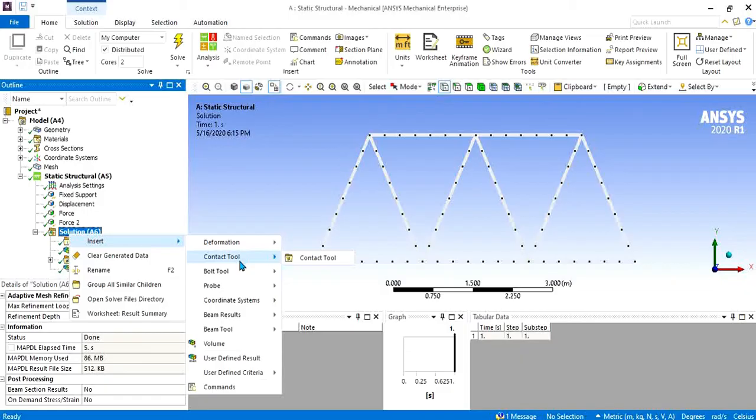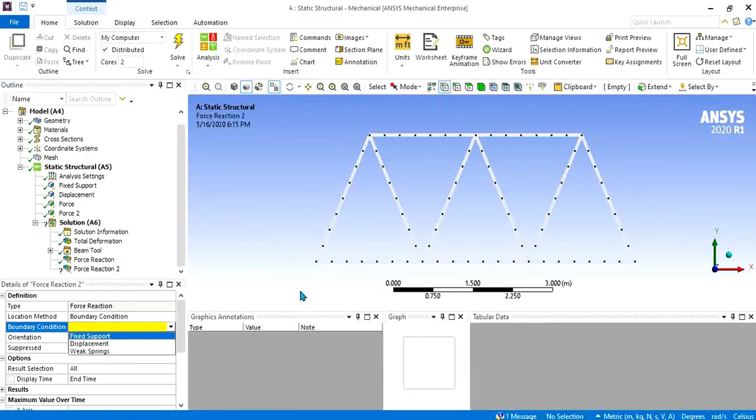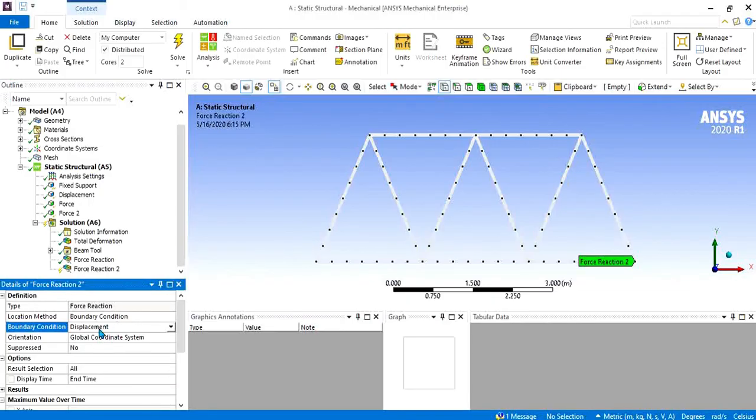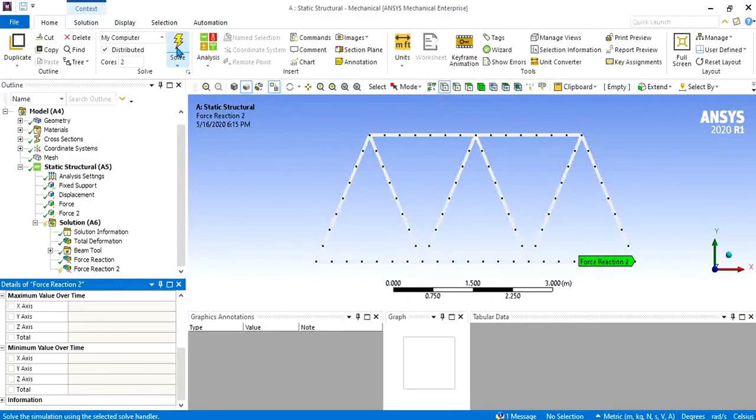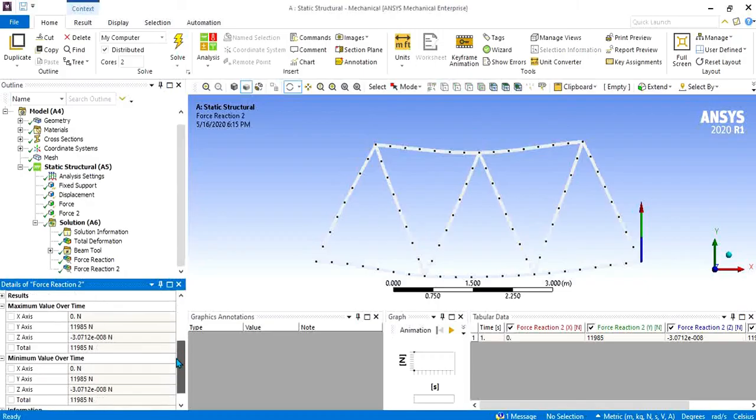And if you want to find the force reaction at the displacement end, again you will go to the probe, select displacement and select solve. So you can see the reaction force at the displacement end in the Y direction is 11,985 Newton.